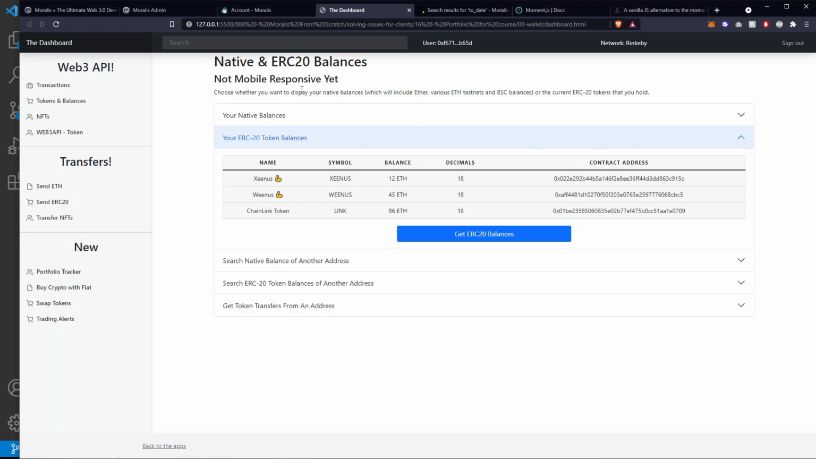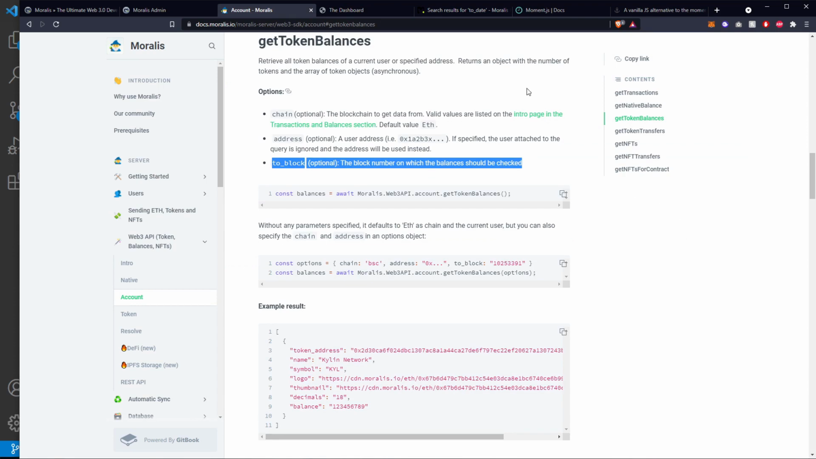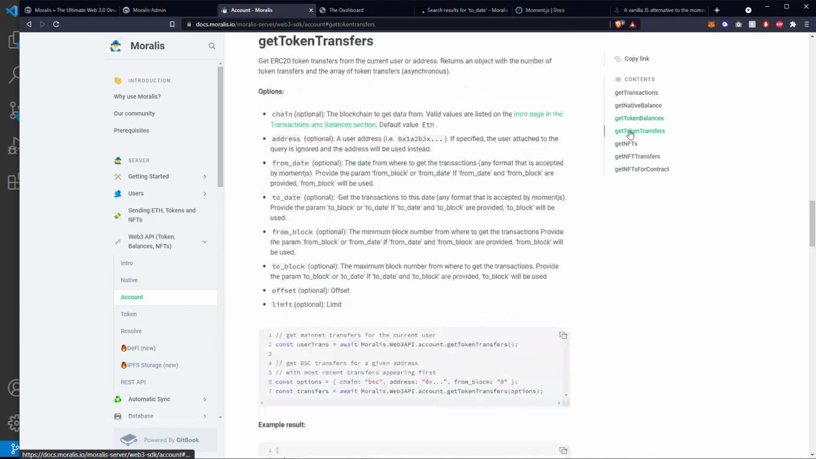Let's close this. Let's go back to the documentation and let's move down. So now we have token transfers. Getting the token transfers is very similar to getting transactions. The difference being that transactions would take into account everything: native balances, ERC20 token transfers, and also NFT transfers, whereas this one specifically looks at getting the ERC20 token transfers only. That's from the current user or the address that you use. It returns an object with the number of token transfers, and it's asynchronous.